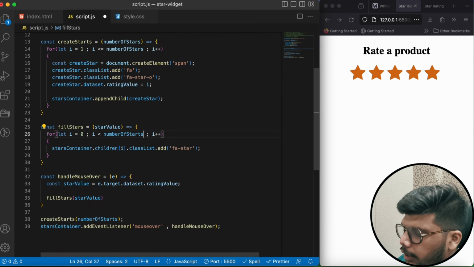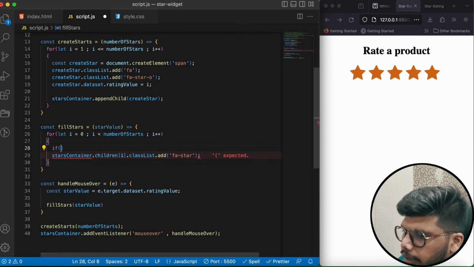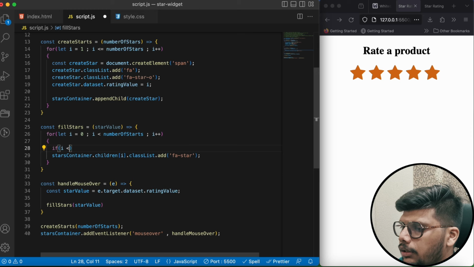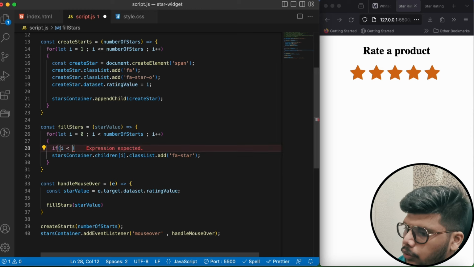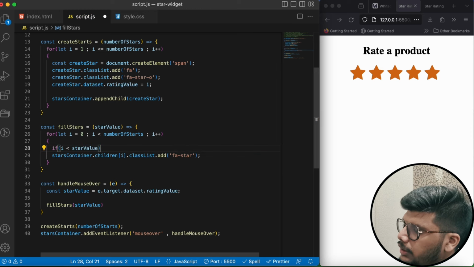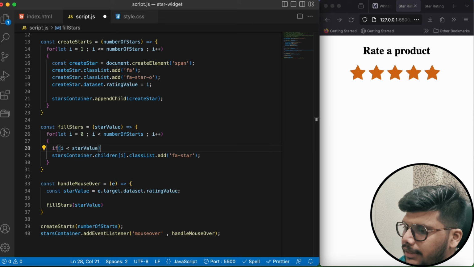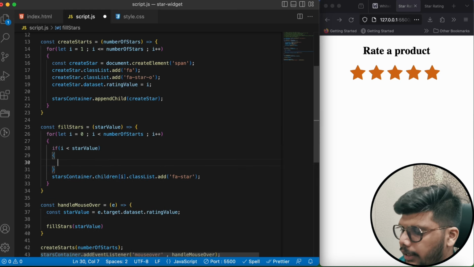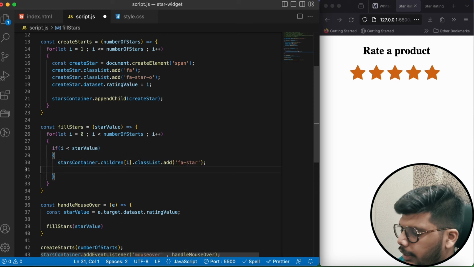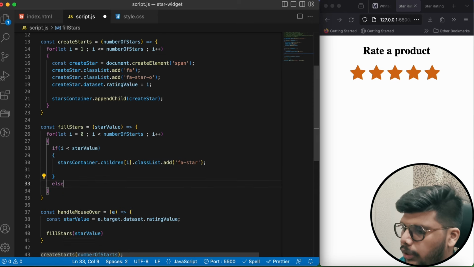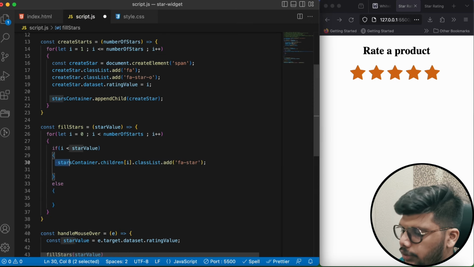And here I have to check if i is less than the star value. Star value is 3, let's say in this case, and i will be 0, then 1, and then 2. Until then I have to add this class, else for the other two cases I have to remove this class.